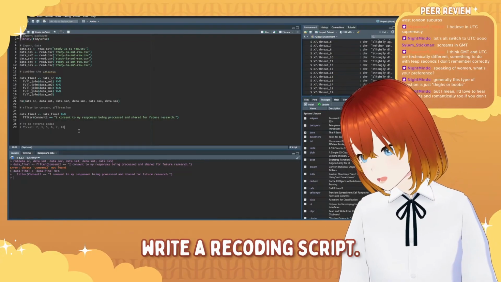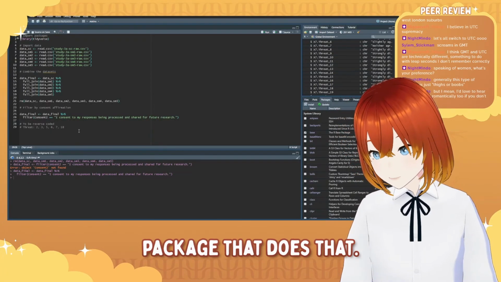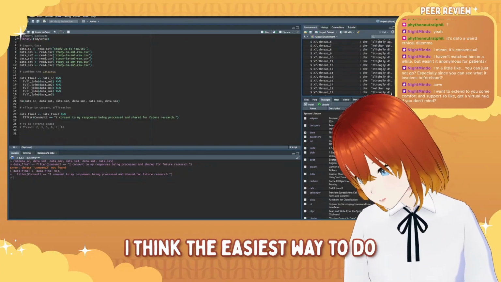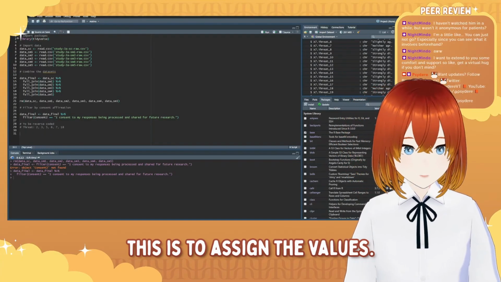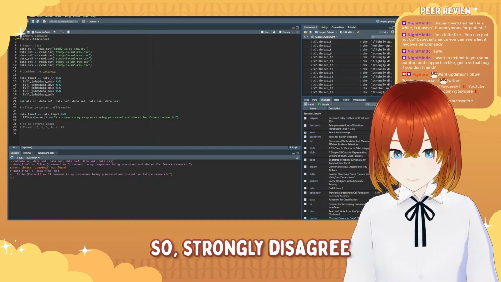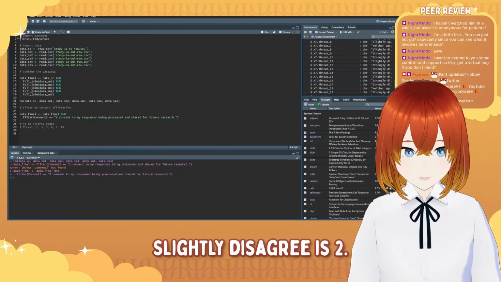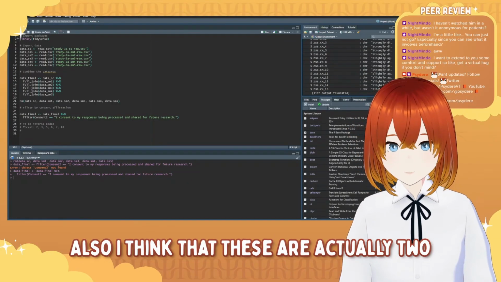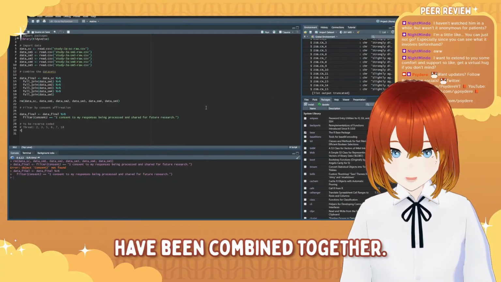So I will need to write a recoding script. I think there's a scales package that does that. I think the easiest way to do this is to assign the values. So it's a 1 to 5 Likert scale. Strongly disagree is going to be 1, slightly disagree is 2. Also, I think that these are actually 2 separate scales that have been combined together.